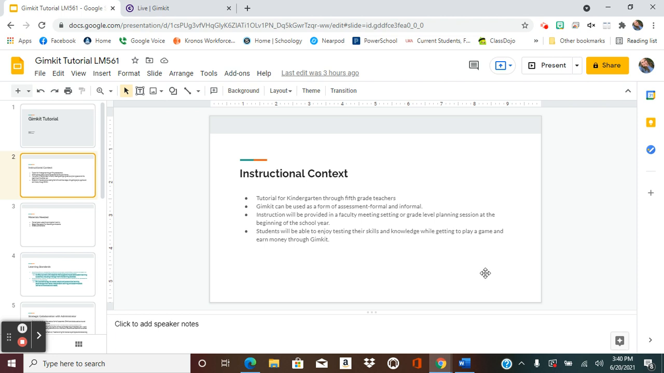This will be a tutorial for kindergarten through fifth grade teachers. GymKit can be used as a form of assessment, whether it's formal or informal. I will be giving this tutorial at the beginning of the school year, either in a whole faculty setting or by grade level planning. Students will be able to enjoy this gaming system while also testing their skills and knowledge and earning money through GymKit.